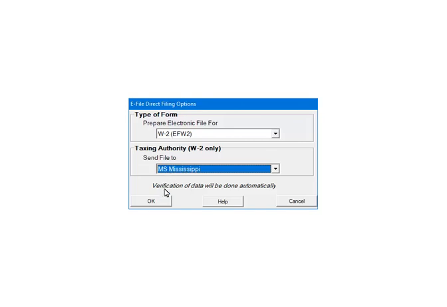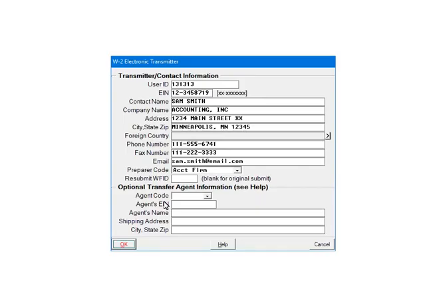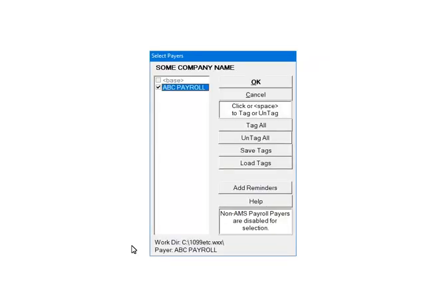To continue, click OK. The transmitter information is the person submitting the file to Mississippi. You will need to contact Mississippi to see if they require a user ID. Fill out the necessary information. Leave the foreign country blank, if it is USA. Leave the optional transfer agent information blank. It is only used in federal e-filings. Click OK to continue.